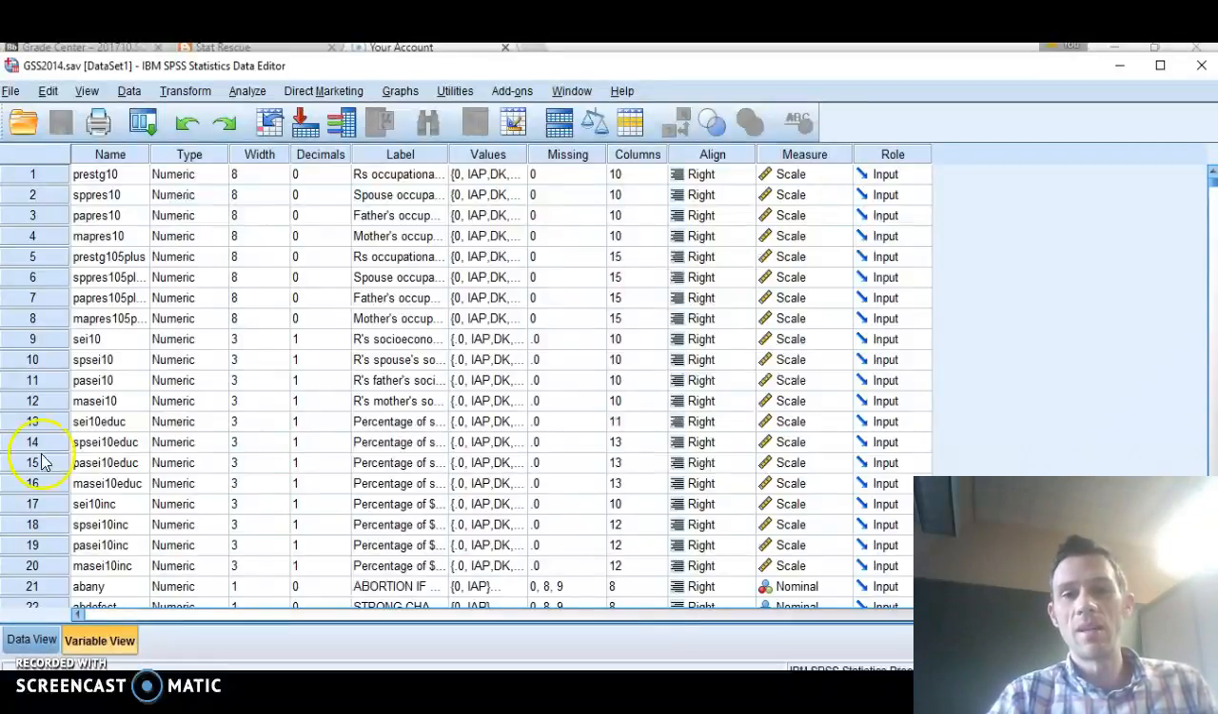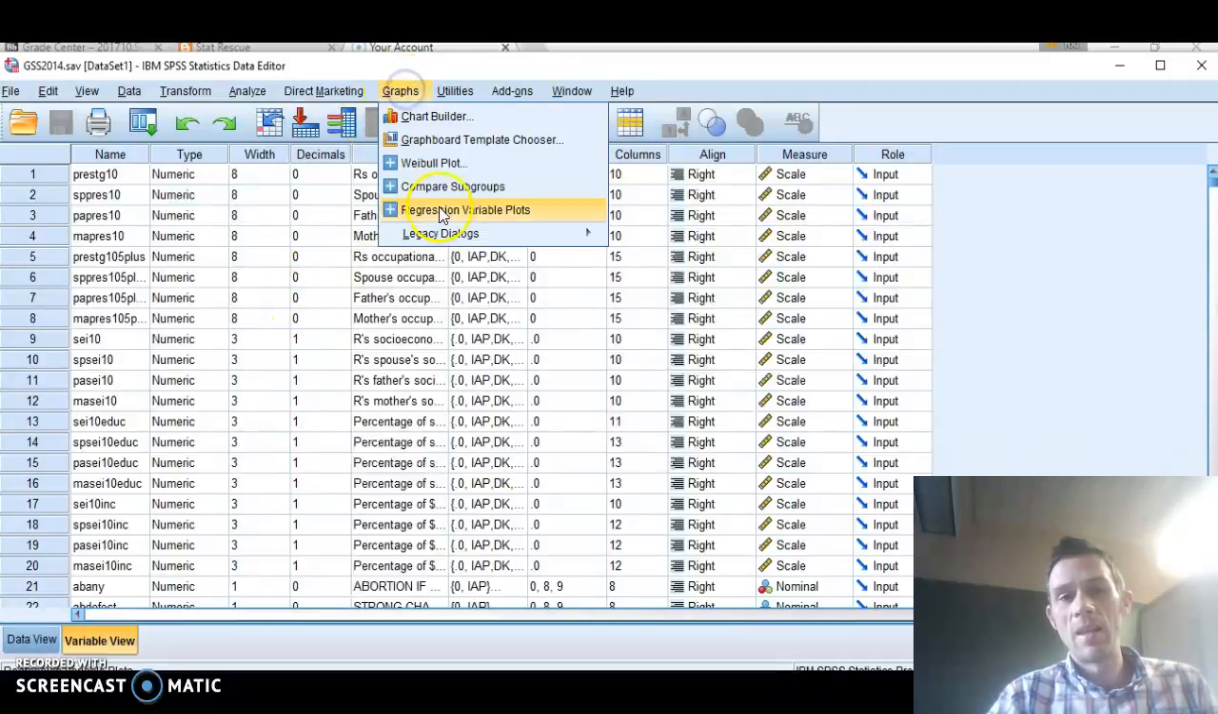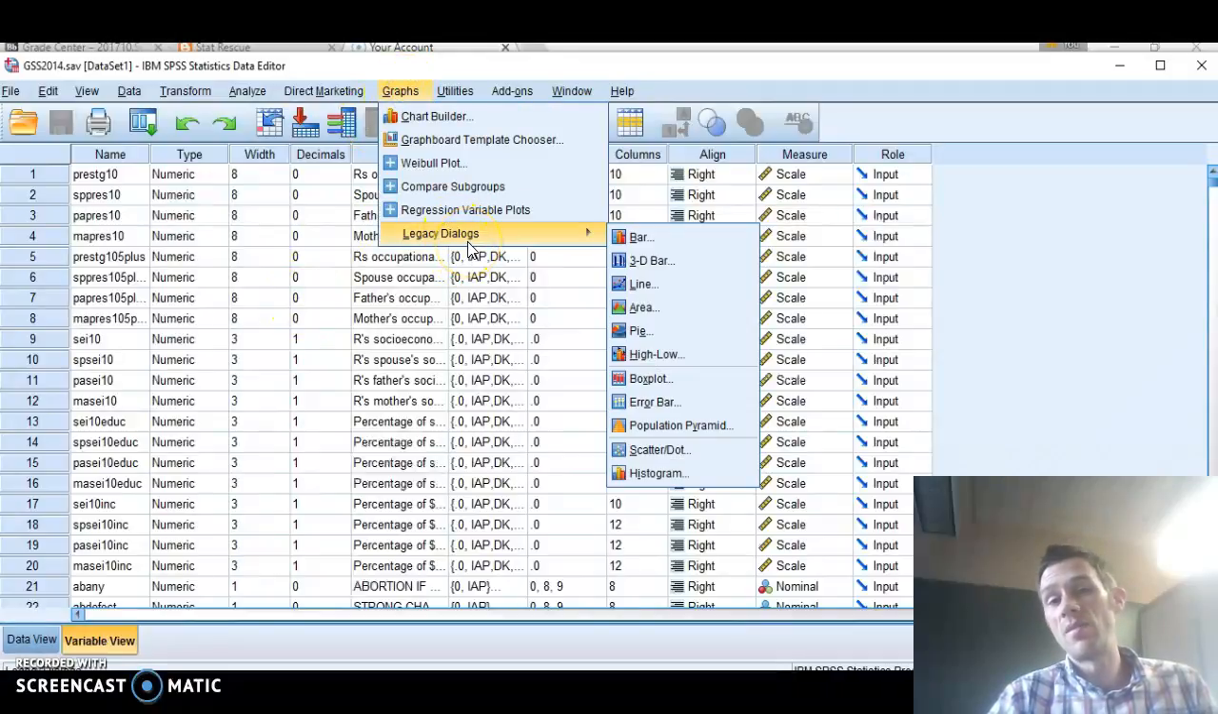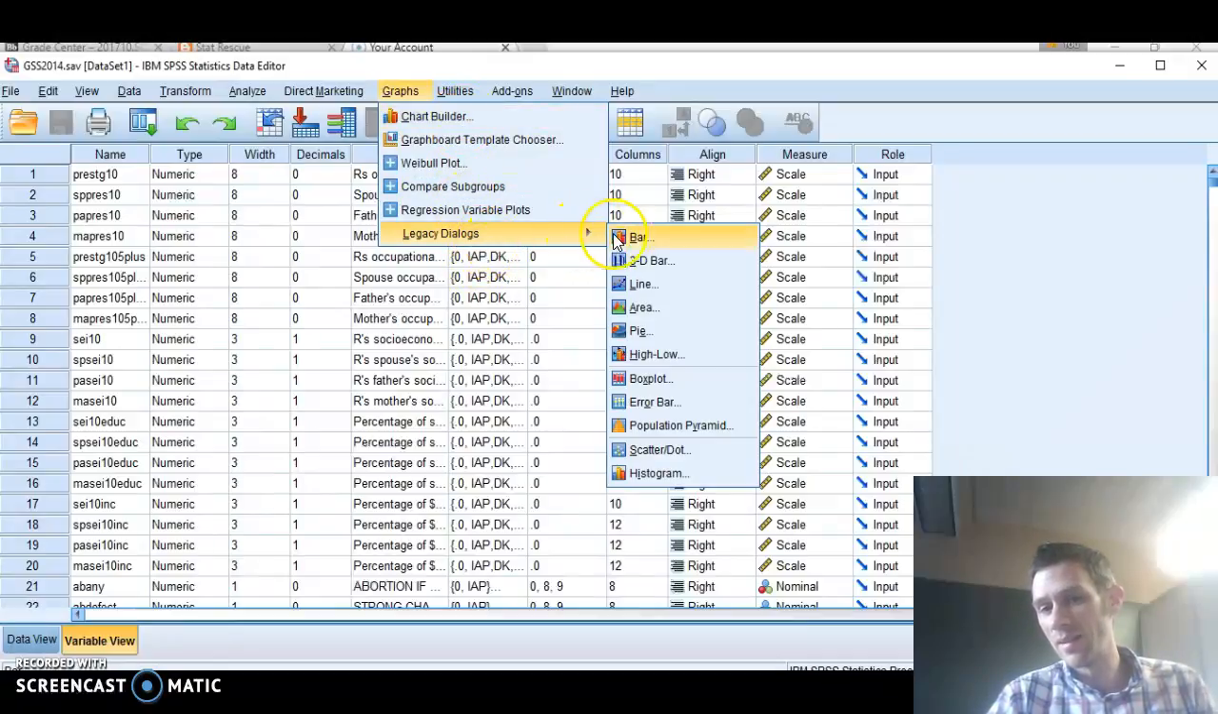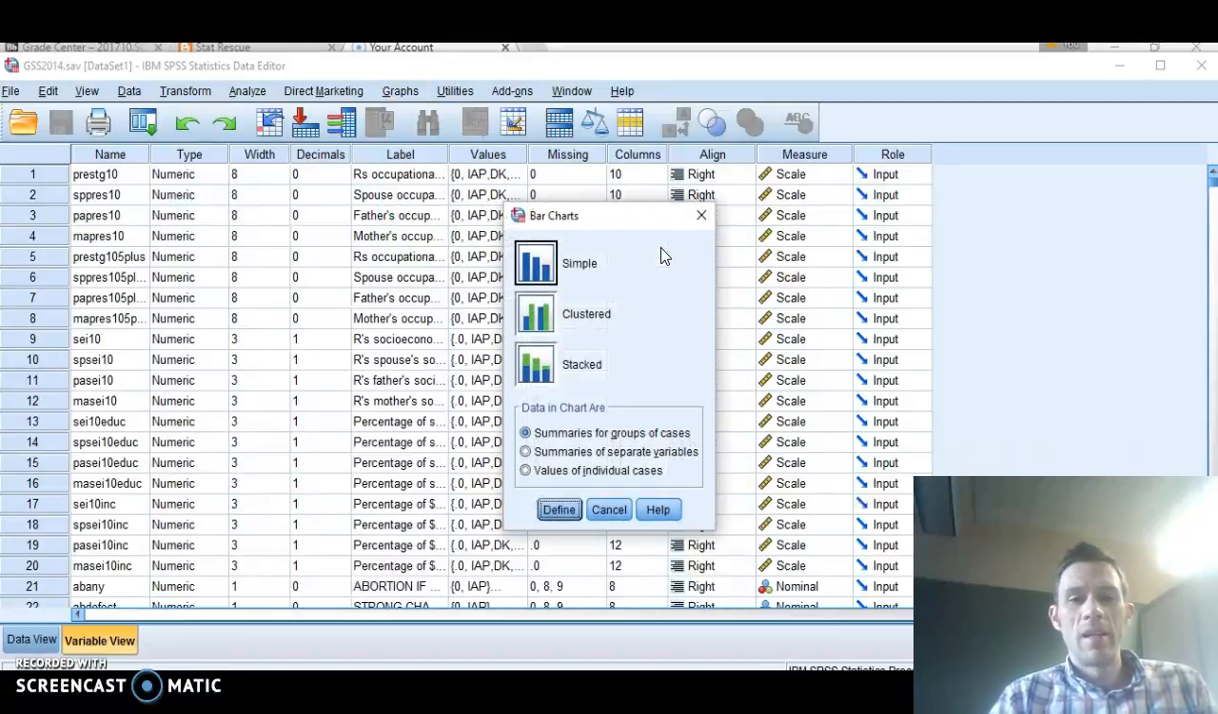So to do these, you come to Graphs, and then most people find it easiest to use the legacy dialogues. You can use the chart builder as well, but most people like the legacy dialogues. We're interested in 4 kinds of graphical presentations: a bar chart, a pie chart, a box plot, and a histogram. So they're all here. You can see bar, pie, box plot, and histogram. So let's start with the bar chart.